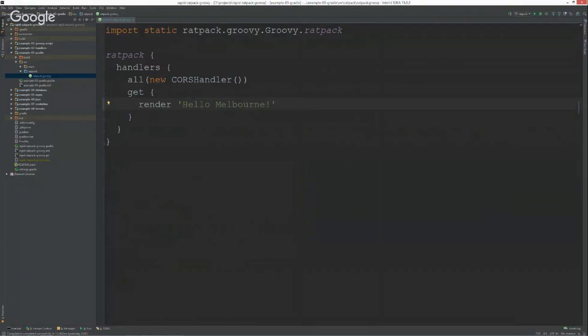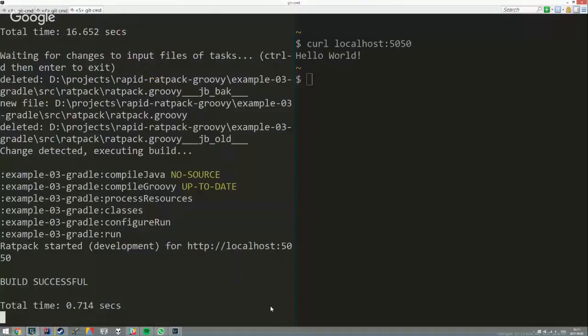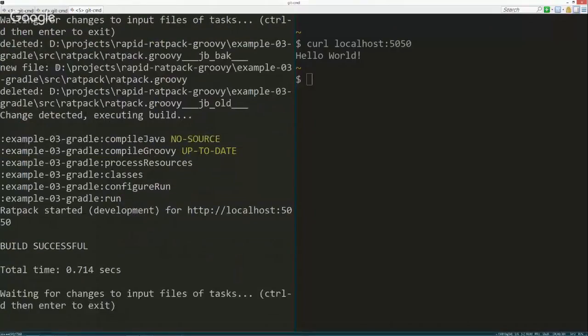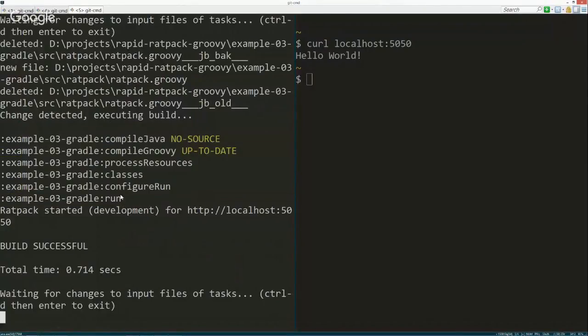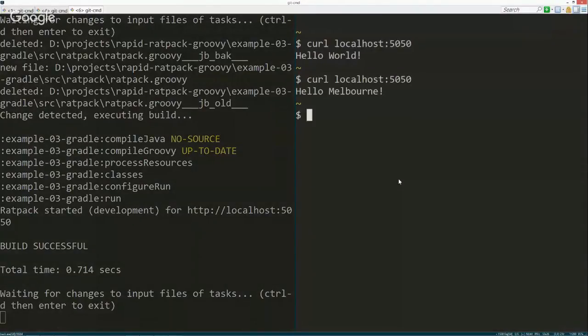So if we were to change this to hello Melbourne and just come back here, you can see that Gradle kicked in. It detected that some files have changed. It figures out what tasks it needs to run. Gradle's pretty smart about that too. And if we issue a curl against here, we'll see that we get the response back. So not only do you get to maintain the kind of fast real-time updates in Groovy scripts, you also get this when you're running with Gradle.